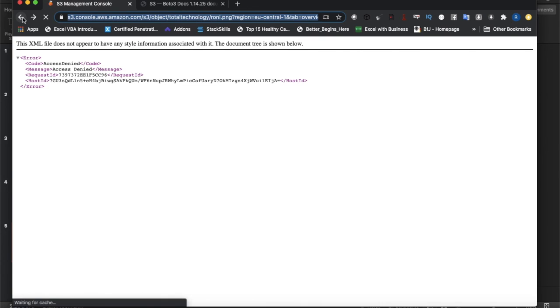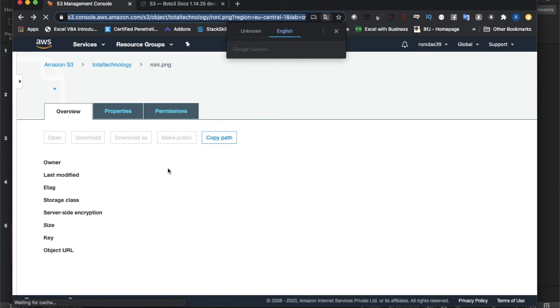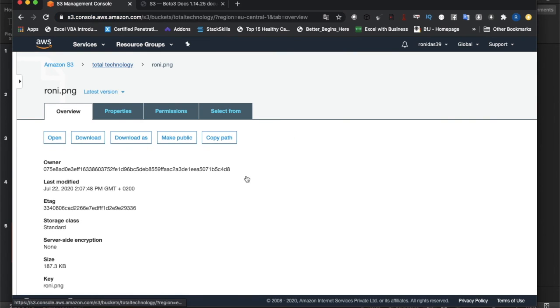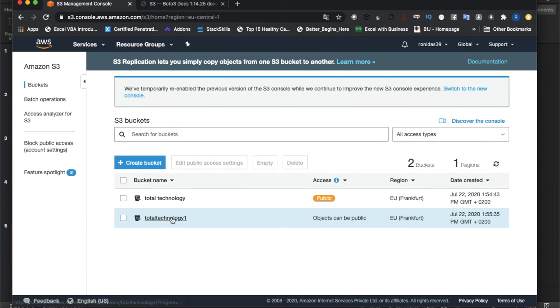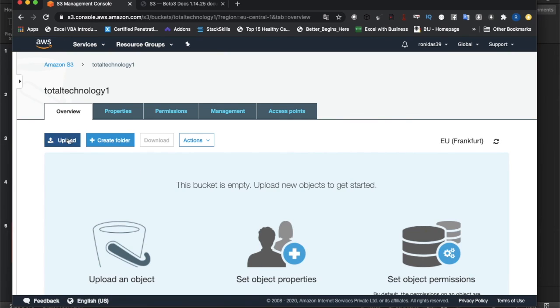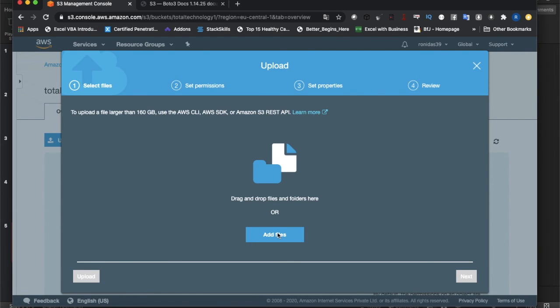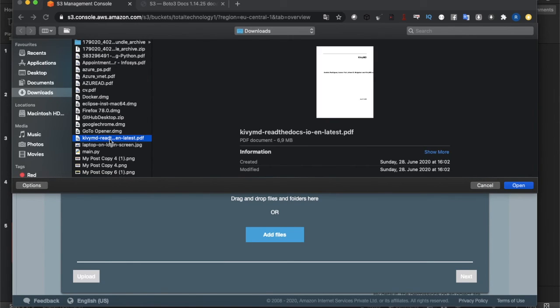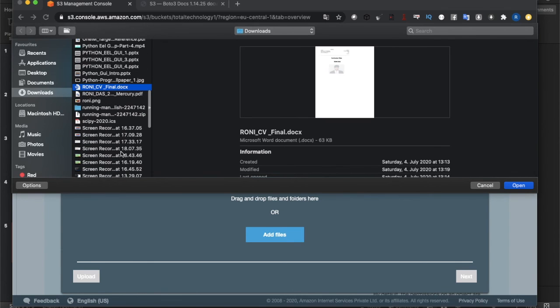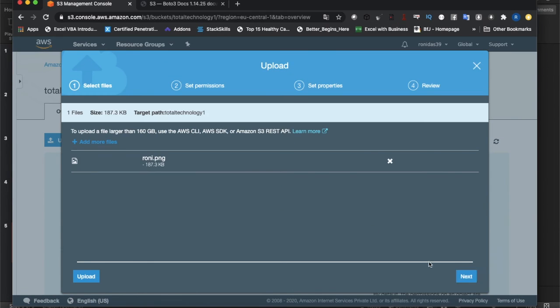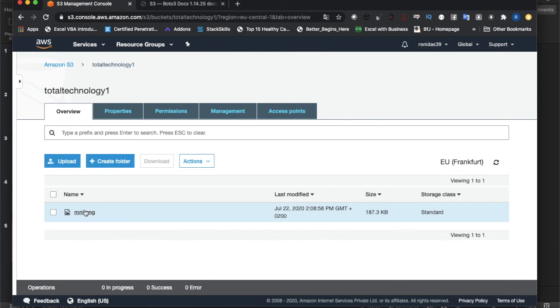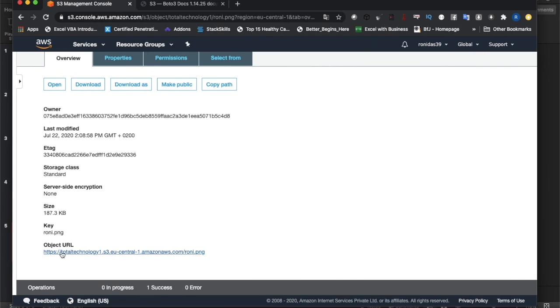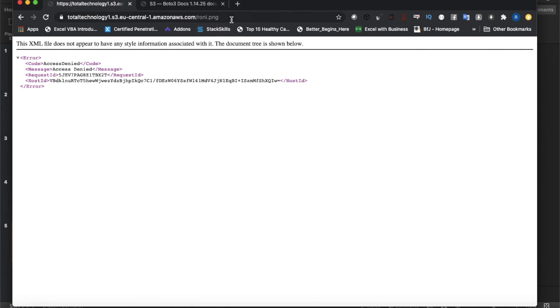And next, I will try to do the same thing with this. Okay, I'll try to upload one more file. Anything, maybe. Yes, right, and I simply upload this. Okay, same thing, I will get access denied because this object is not public.